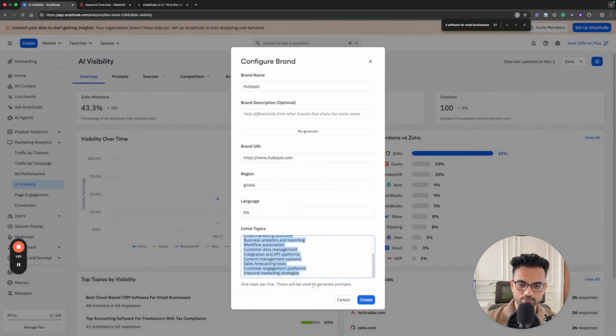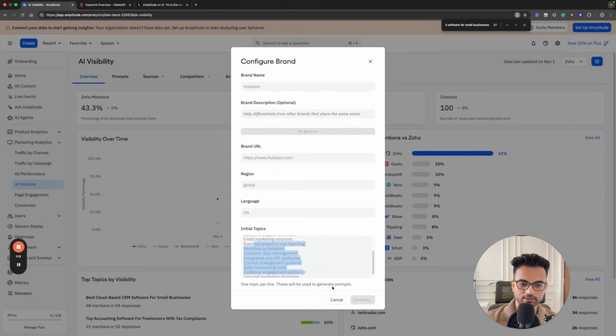Mind you, these are not prompts, these are the topics. The prompts will be automatically generated after that, and as far as I have checked, you don't have any control over the prompts. You just create, and it will create the brand, the project, and the initial topics for you on your behalf.